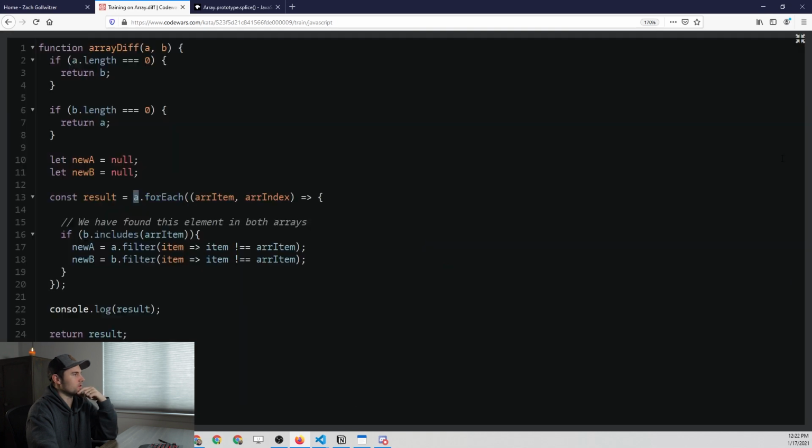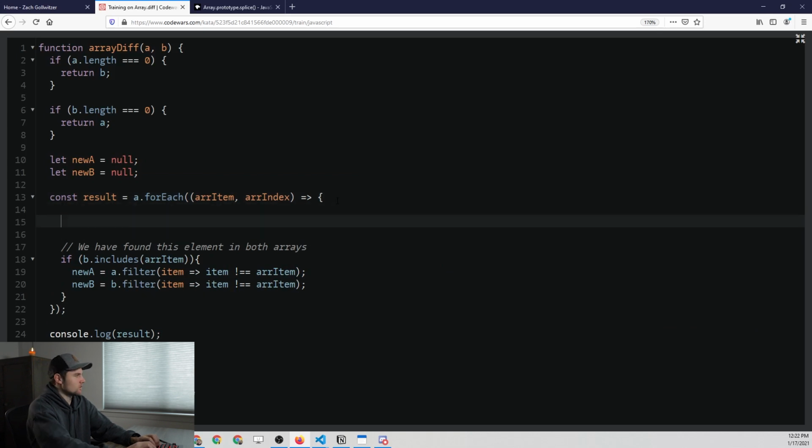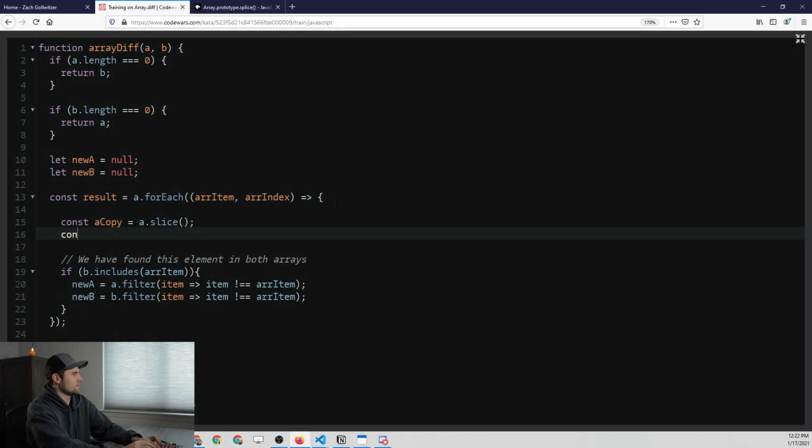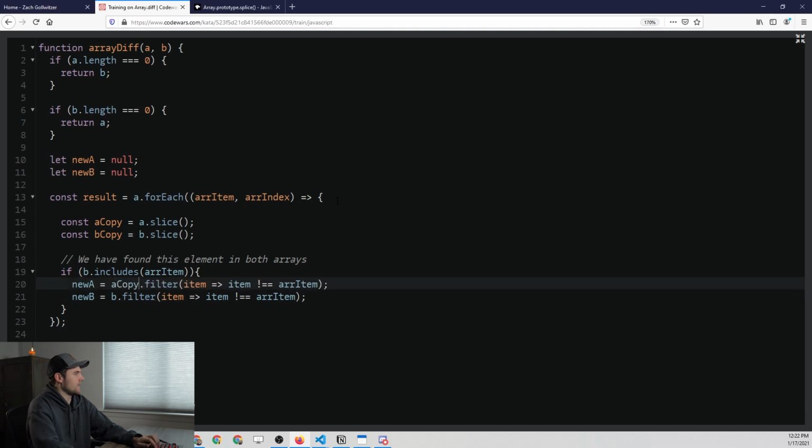So let's open up the code block once more, and now what we need to do is get a copy of each of them. We'll say a copy is equal to a.slice, which is just going to create a copy of that array, and then b copy is b.slice. That's just going to give us two copies of the array. And now instead of a.filter and b.filter, we're going to use a copy and b copy.